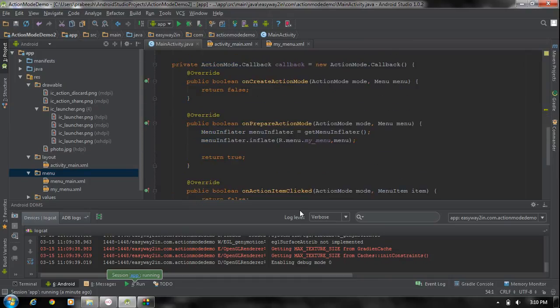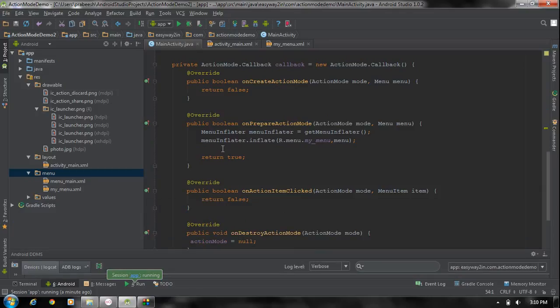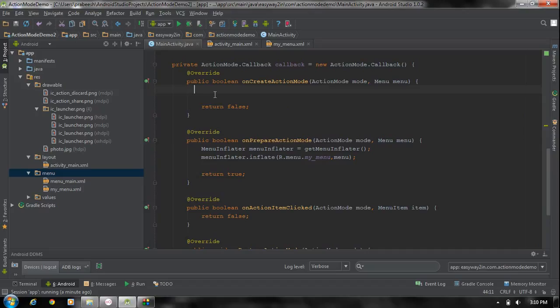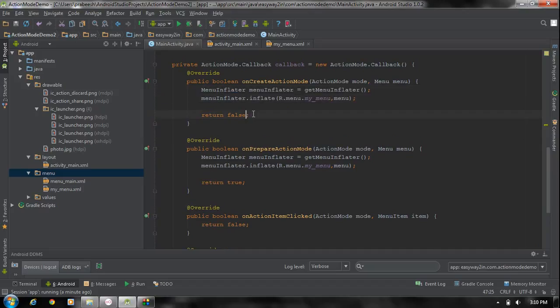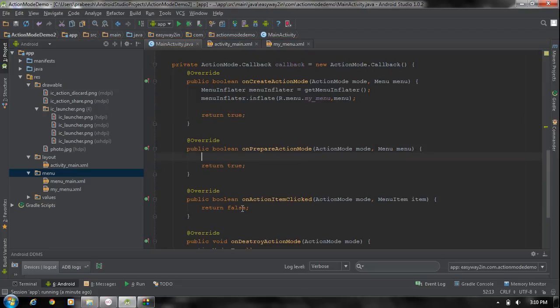Yeah, here we have a mistake, we actually inflate that menu file in the on prepare action mode. This is not correct, we have to put all these statements in the on create action mode method. That is the mistake. So here you have to return true. Here actually we are not doing anything, so return false in on prepare action mode. That is the mistake. So now I am going to run the application again.